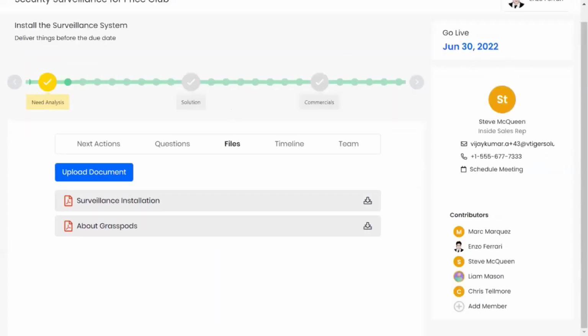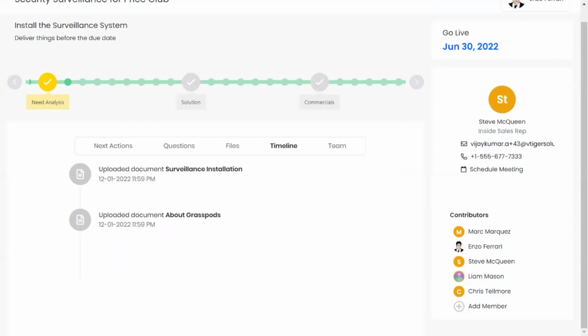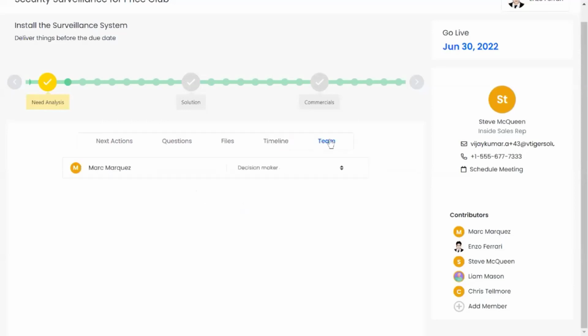Under files, your customers are able to upload different documents. It could be any kind of document, it could be PDF files, any confidential files. You are also able to download them here and view them. So this helps you collaborate on a particular deal. At timeline, you can see different actions made on this deal. Under team, you can see the contributors of the deal from your customers' team.